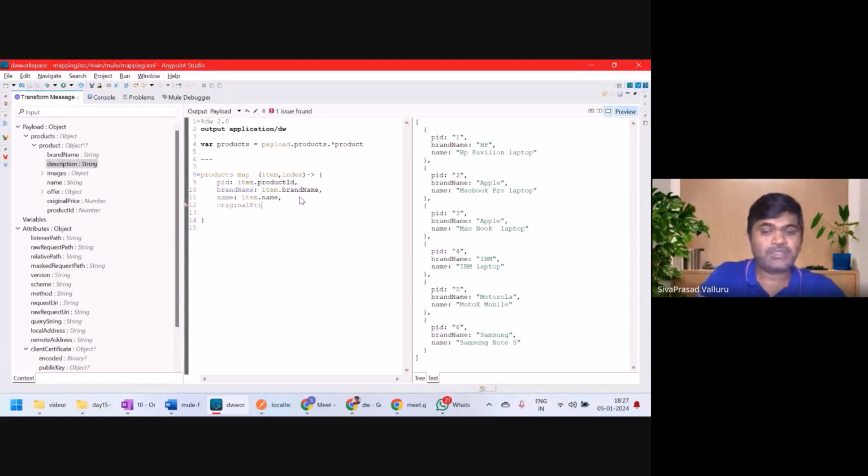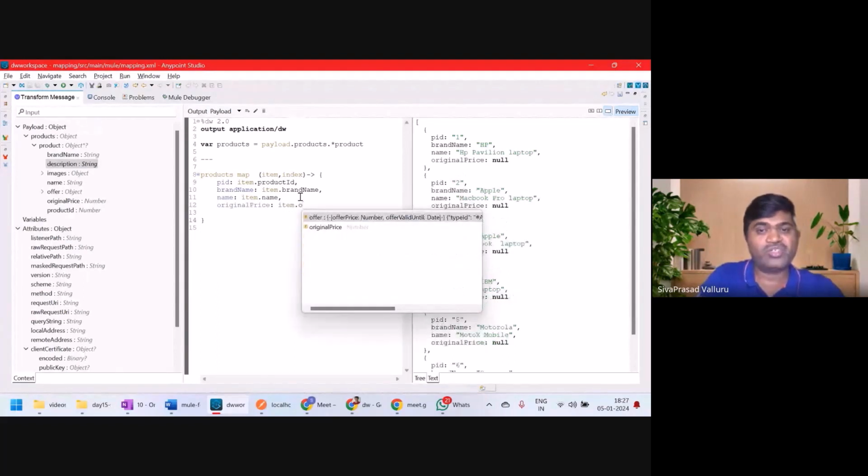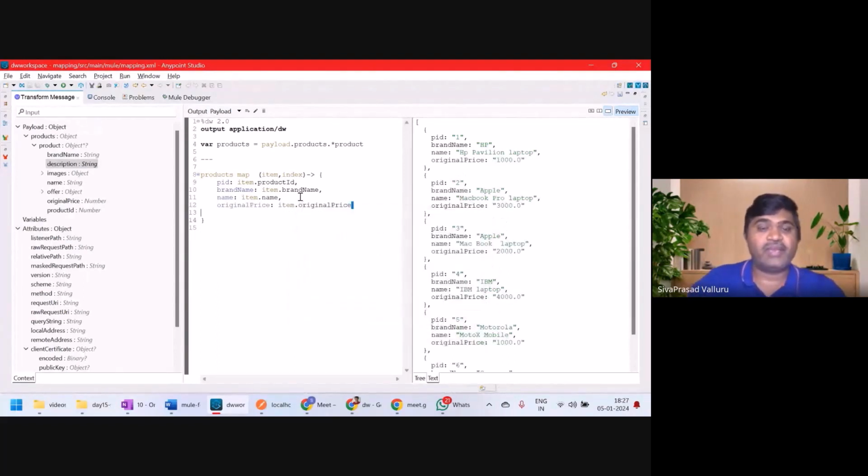Price item dot original price. Fine. I have done the mapping. Very nice. Now, am I using index here? While actually writing the mapping logic, am I using index? No, right? So if I don't want to use the second argument, I can just remove it. Still, this is a valid syntax. But I will show you when to use index.